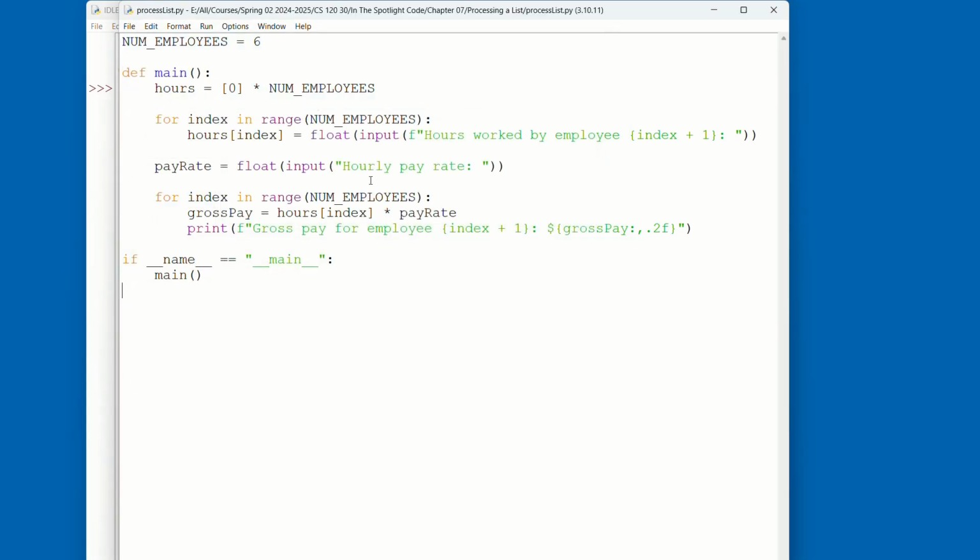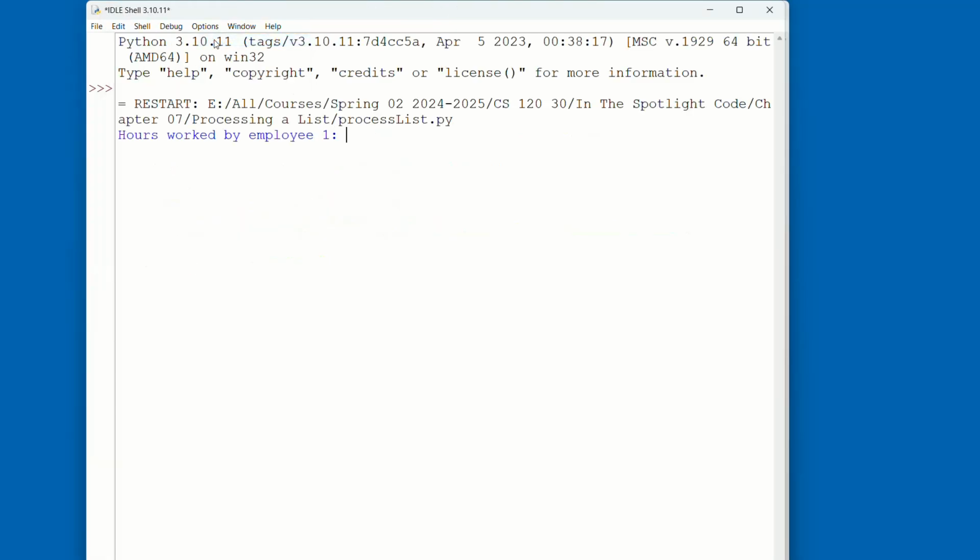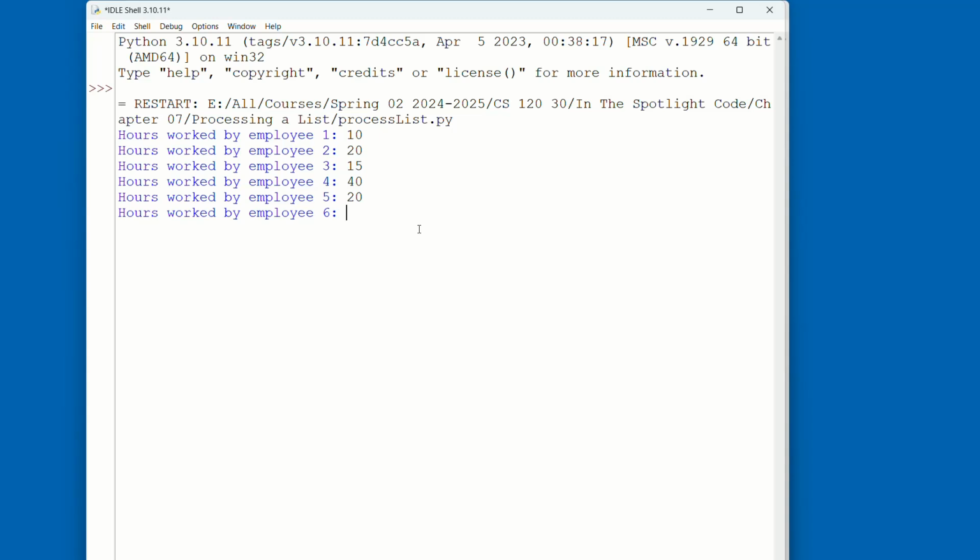Save that, and then we'll run this and see what happens here. Okay, hours worked by employee 1, I'm going to do 10, and then I'm going to do 20, and then 15, and then 40. And just a second here, I got these typed in so I don't have to think of what's going on and I get the right output to make sure everything's working right. 5 is 20, and 6 is 18.